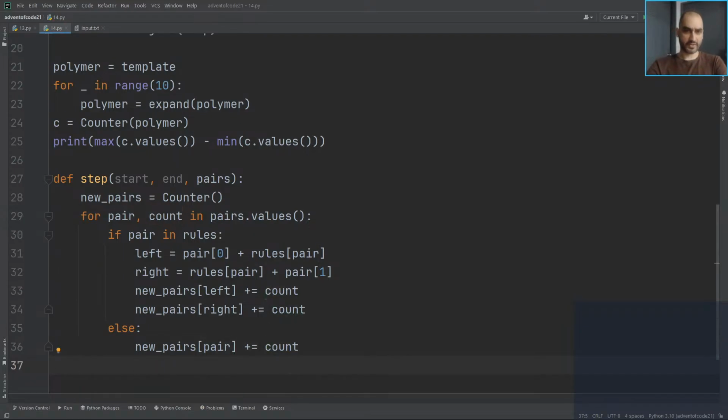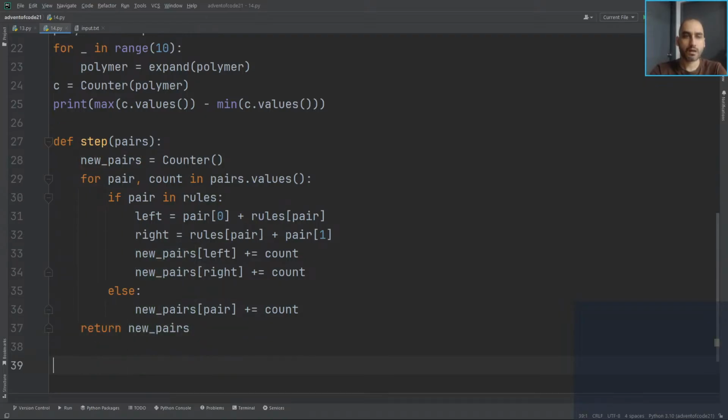So, and that's almost everything. So now we've basically added up all the pairs. Wait, did the start and end characters actually matter here? No, they only matter at the very end. They don't matter in this function. The start and the end will always be the same. All right, so then we return this new pairs list.